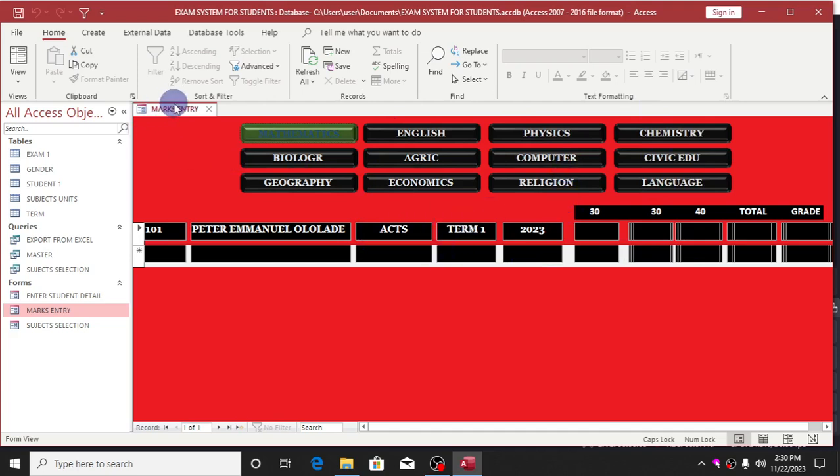So the next thing again, we are going to design a place here, whereby if you press any button, it will show the subject here. If you press mathematics, it will come here. Please don't mind my spelling of agric biology. I'm going to rectify it very soon.